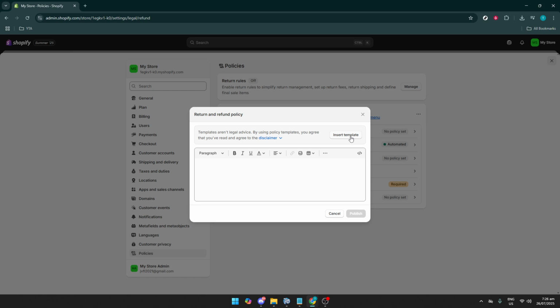After inserting the template, take a careful look at it and make necessary adjustments. Ensure that it accurately represents your store's intended practices and addresses scenarios like how long customers have to return an item, who bears the shipping costs for returns, and if a restocking fee applies. These elements are crucial for setting clear expectations with your customers.